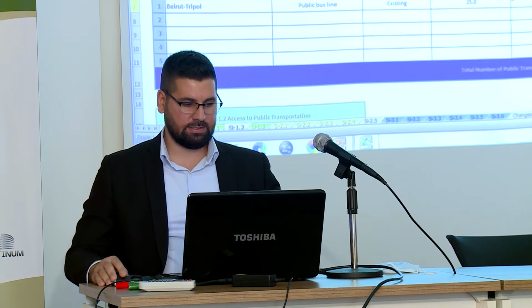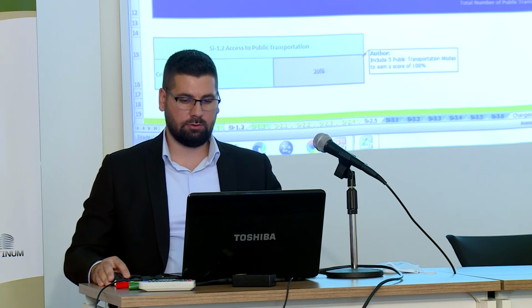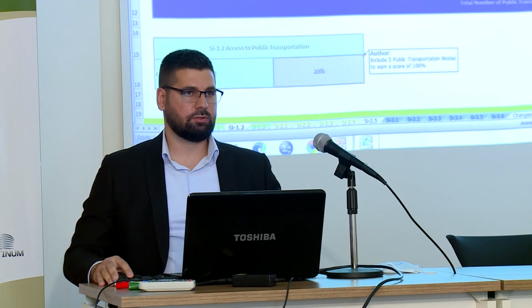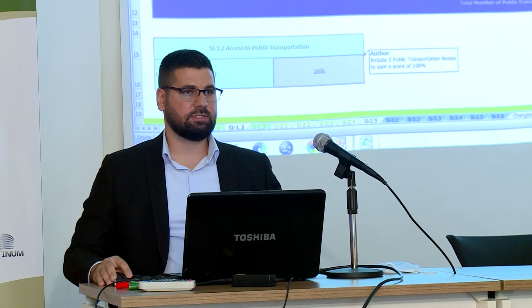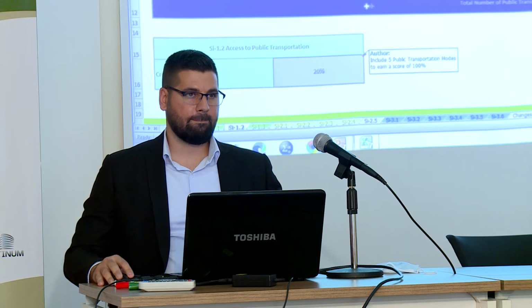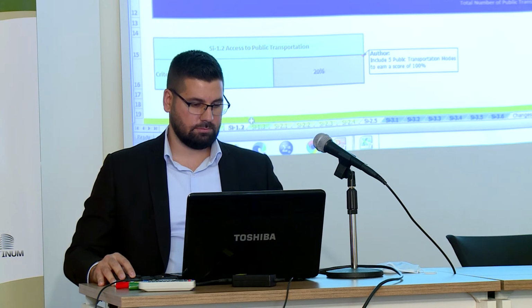Okay, so this is the pass. Here the score is 20% because each separate public transportation route will have 20% score. So if you have 5 here, you can take 100% score. Okay? Any other question?